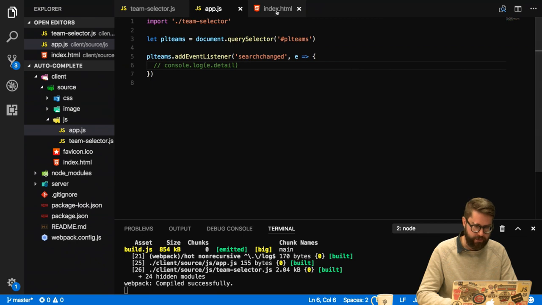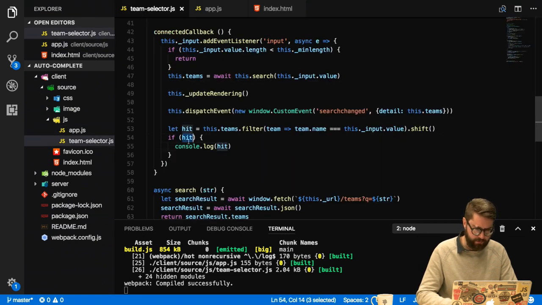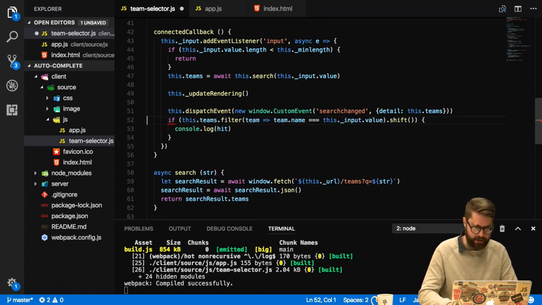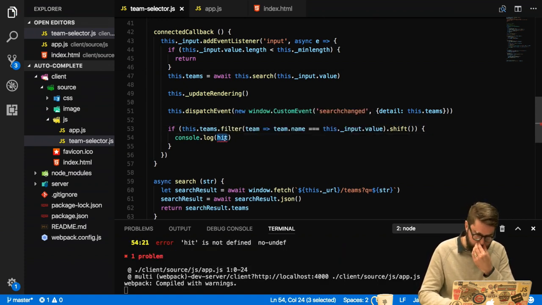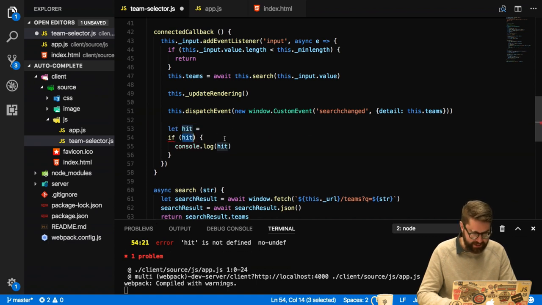Now, if they match, if we get a hit, in this case, we could simplify this by removing the hit variable, since we don't need it. We do need it. Yeah, we need it. Sorry.